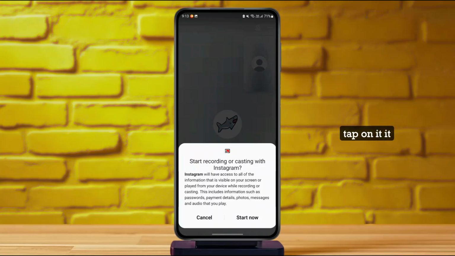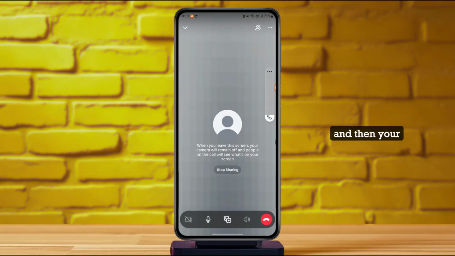And once you tap on it, it will give you a pop-up. If you wanna confirm it, you can tap on start now. And then your screen will be shared, and everything within your screen will be shared with that particular person you're trying to share the screen with. If you want to stop the sharing, you can again tap on stop sharing, and that is how you basically share your screen on Insta.